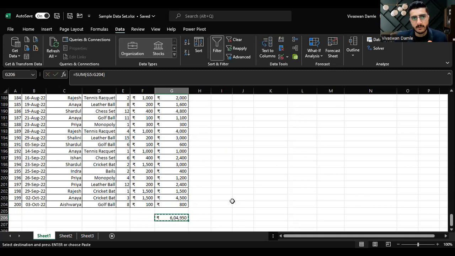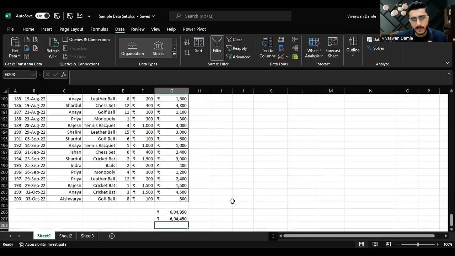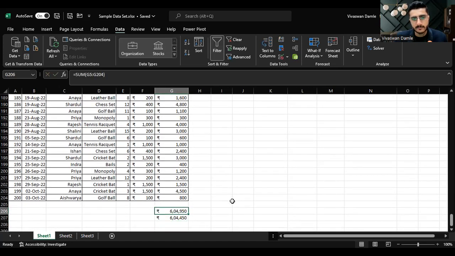But what if I paste the same formula in a row below? Now, why are these differing? Although I just copied and pasted it, Control C is copy and Control V is paste, the number is different. That is because when you move any formula from one cell to another, the reference of that formula changes. Now, what is reference? Here, if you see the formula, it is sum bracket G5 to G204.